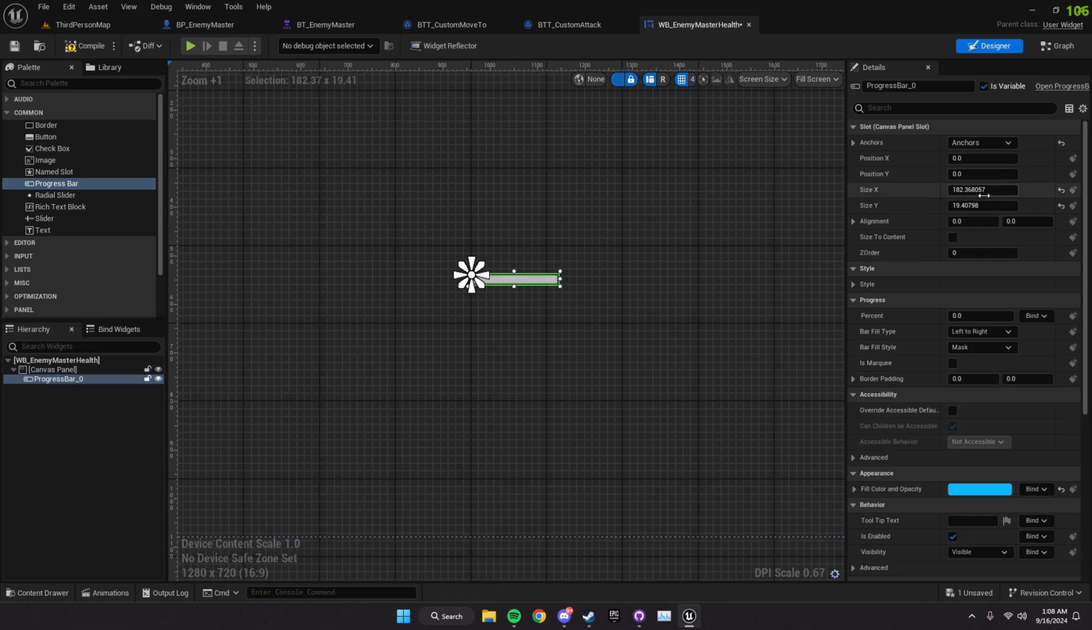Now let's say this is 220. Alright, now the position of y is negative 5.